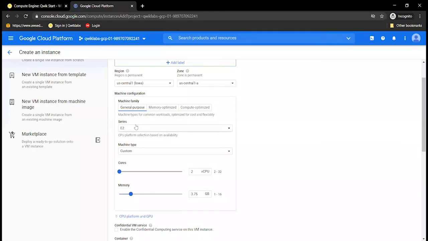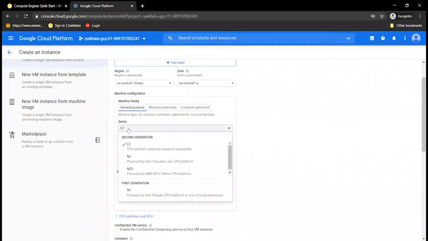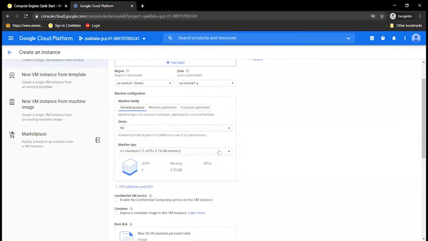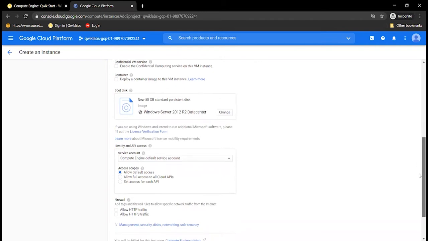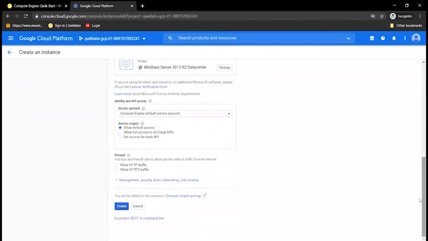The thing that we need to change is to change this series to N1, and then you can find this machine type is changed to N1 standard 1, and the memory is also changed. So we'll be leaving all these things as it is, and we are going to click on create button.